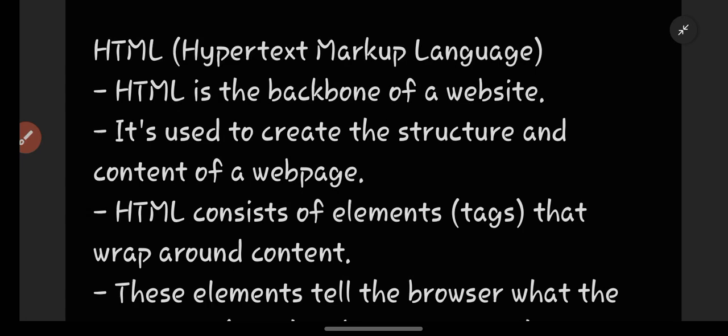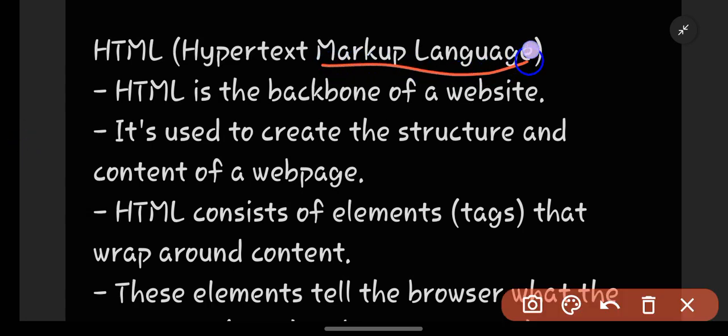Now, what is HTML? HTML, as the name goes, stands for Hypertext Markup Language. HTML is not a programming language. HTML is a markup language. Now, HTML is the backbone of a website in the sense that almost every website you see was created using HTML. So HTML's main function is to structure the contents of the web page.